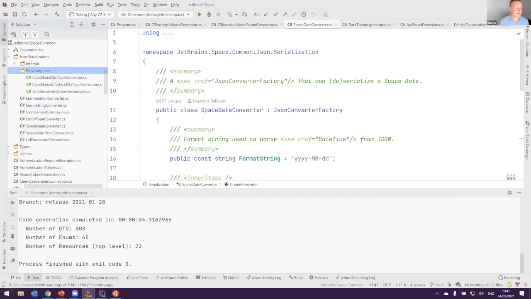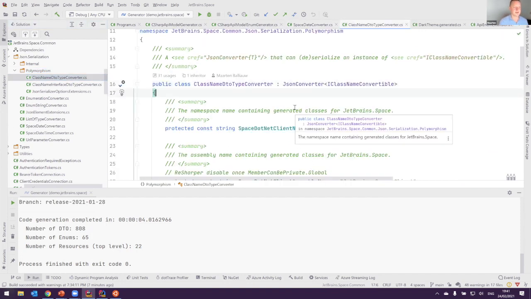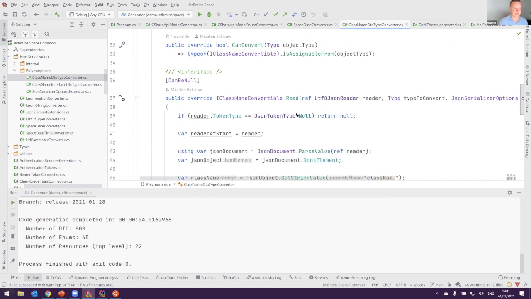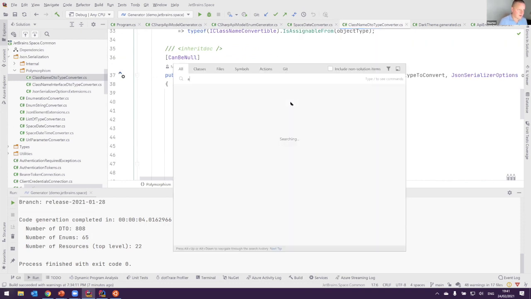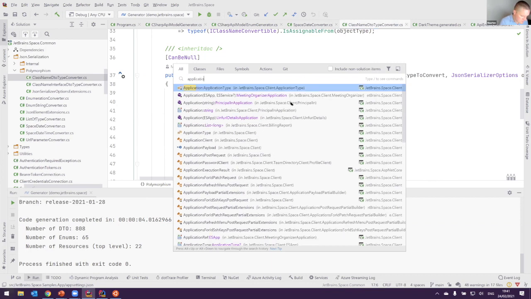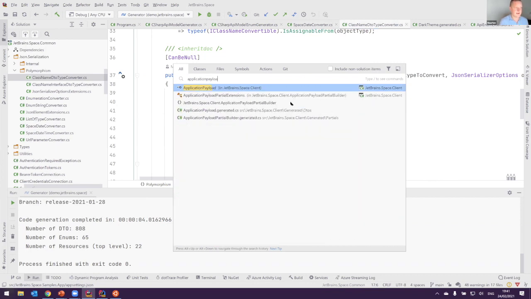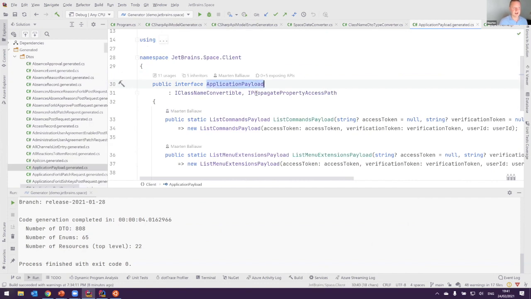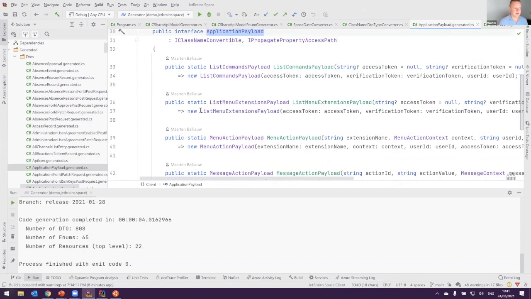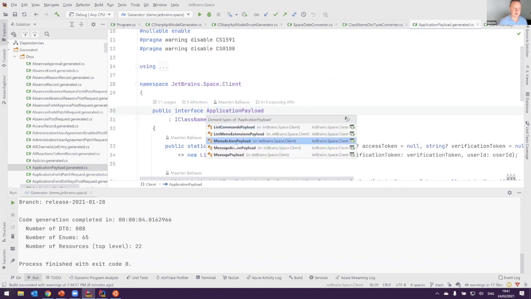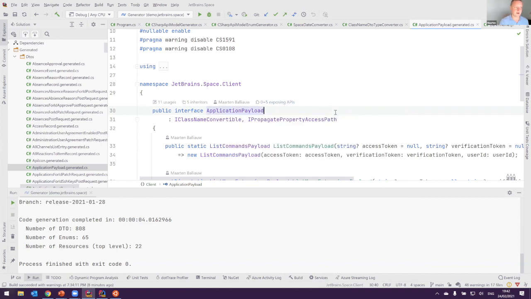The more interesting one is this polymorphic one, where it is possible for us to convert a class into something that has subclasses. For example, I know there's an object called application payload. That's a generated type. It's actually an interface, and that type has a number of implementations. If we go to the inheritors, you will see that there's a menu action payload, a message payload. All of those things are there. Space gives us back any of those five, but we don't yet know which one. And we want to be able to deserialize that into the proper type when coming from the API.